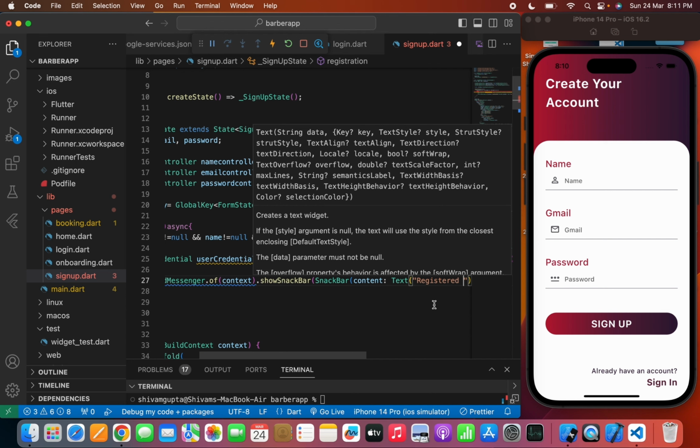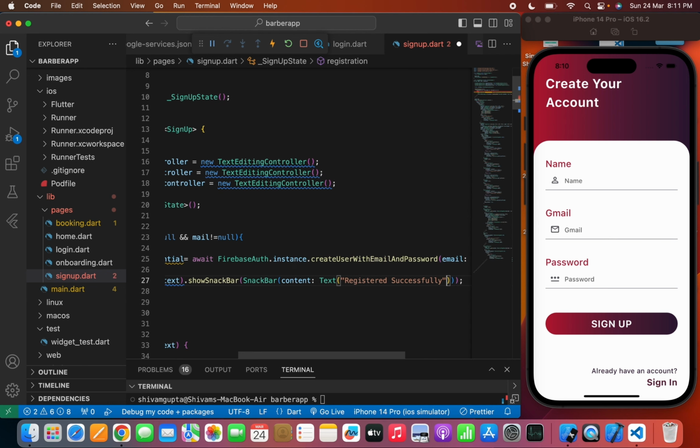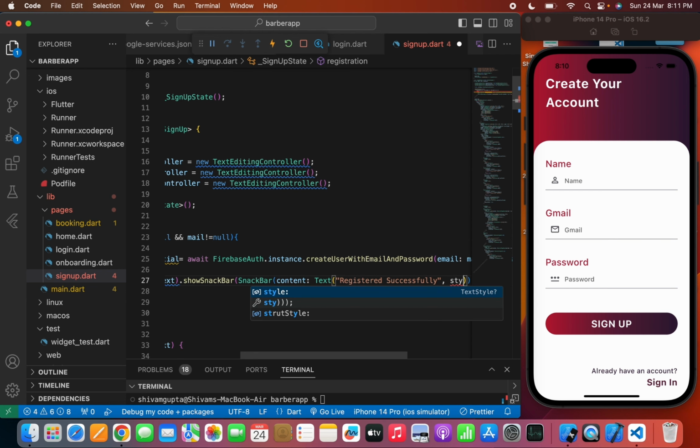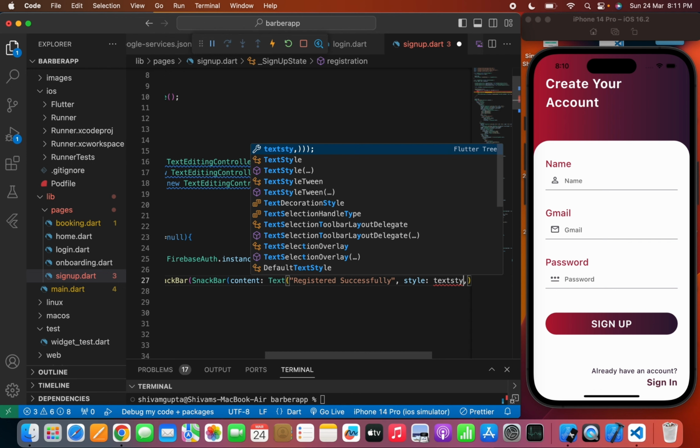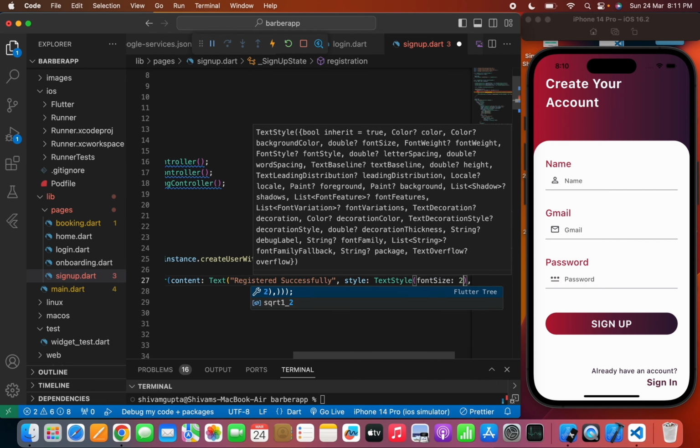R-E-G-I-S-T-E-R-E-D. I think it is correct. Sorry if there is any spelling mistake, though I am good at coding, I can make these spelling errors. Now we'll use text type, font size 20.0.